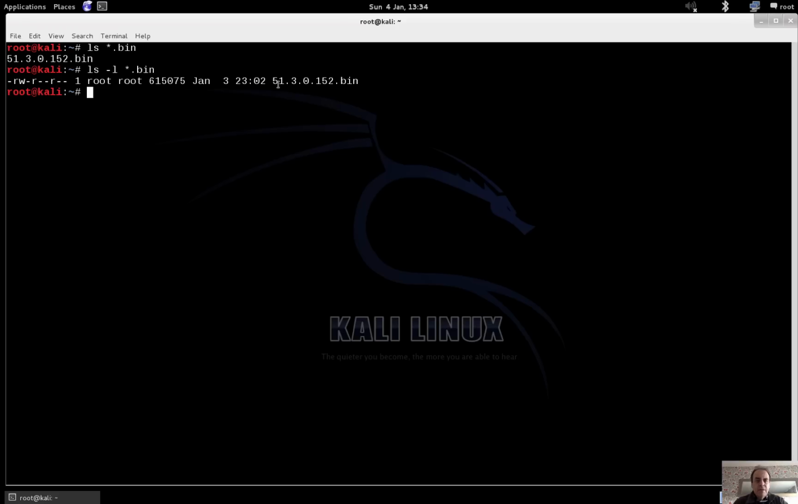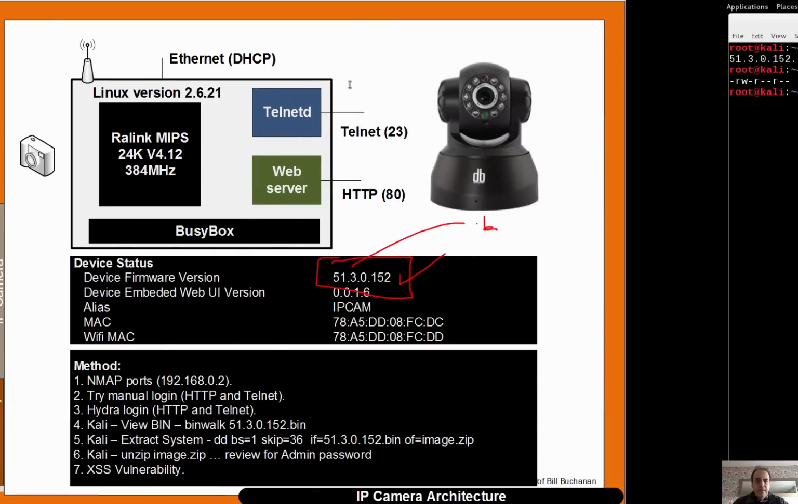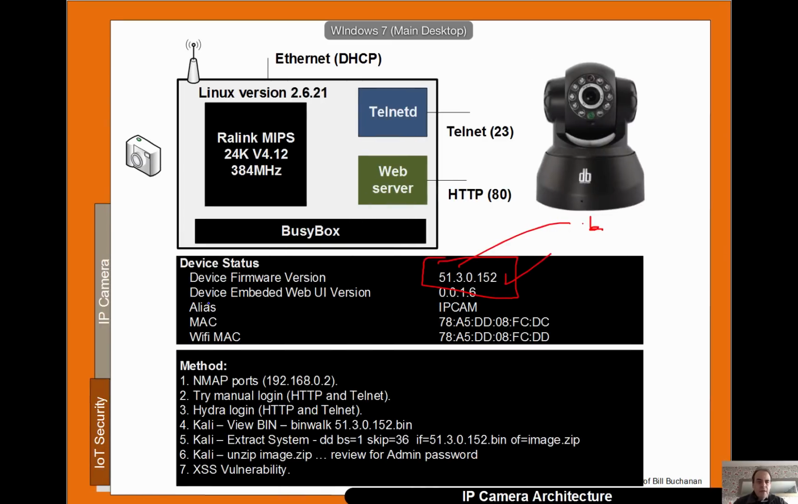Okay, so this is the bin file for it. It's the most up-to-date version for that camera, and we'll analyse that in a little minute. Okay, we also have a web interface version that we could also download, and we can update that. This is our MAC addresses.